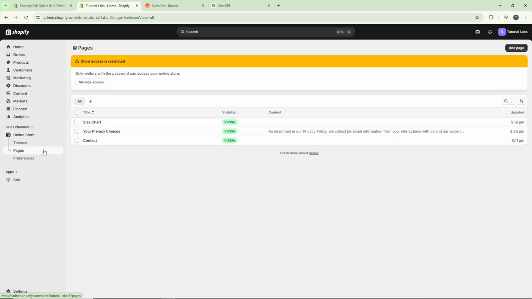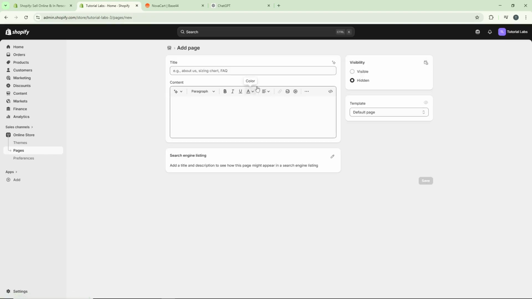This is where you can create and manage all the static pages on your website, like About Us, Contact, or any custom landing pages you want to build. Once you're in the Pages section, direct your attention to the upper right corner of the screen. Here you'll find a button that says Add Page. Click on it to start creating a new page where your Base44 app will live.